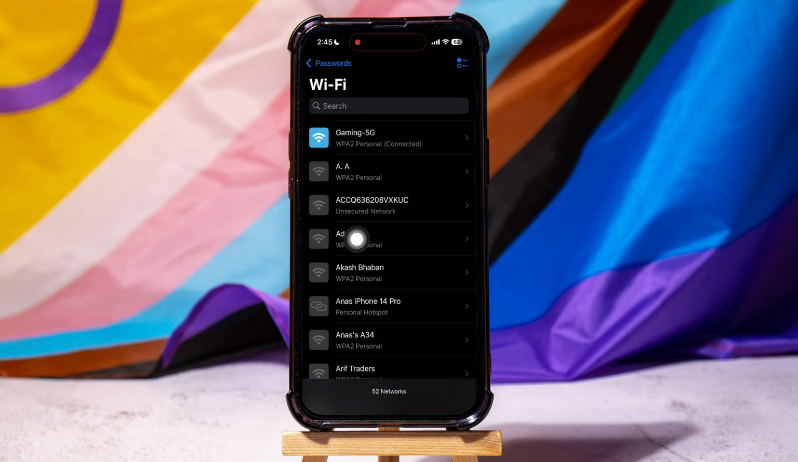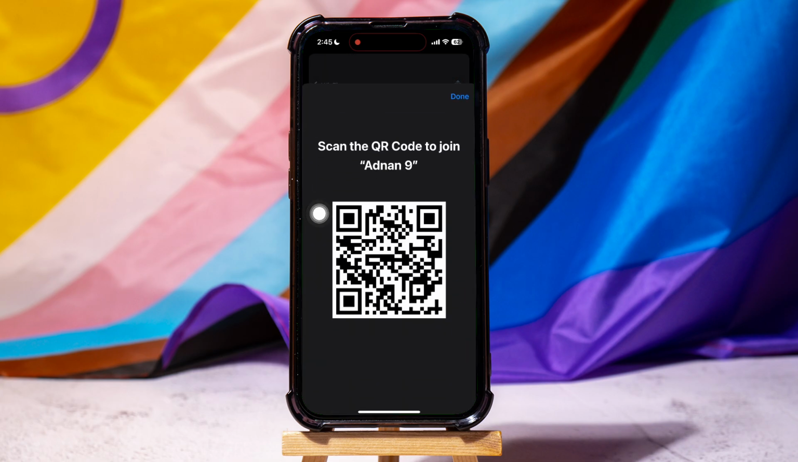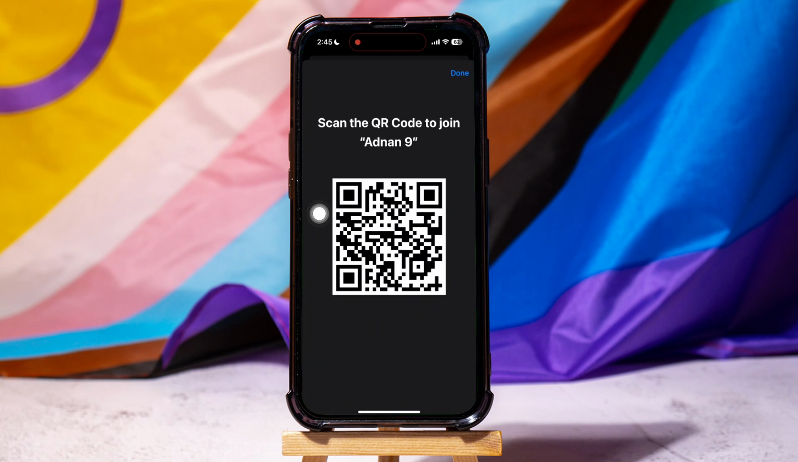Tap on any network from here. Here, press and hold the password and tap on Copy Password. And then, you can share the password with others. You can also tap on Show Network QR code below. You can now scan the QR code to join this network.